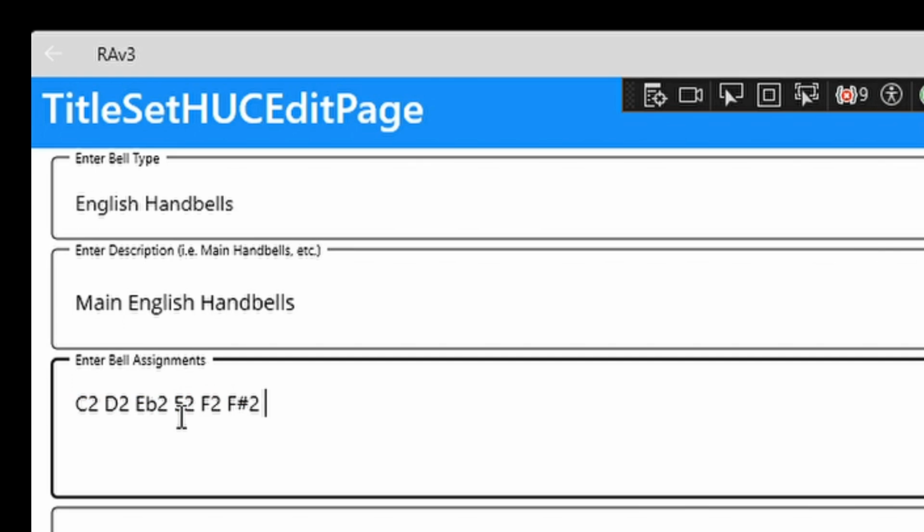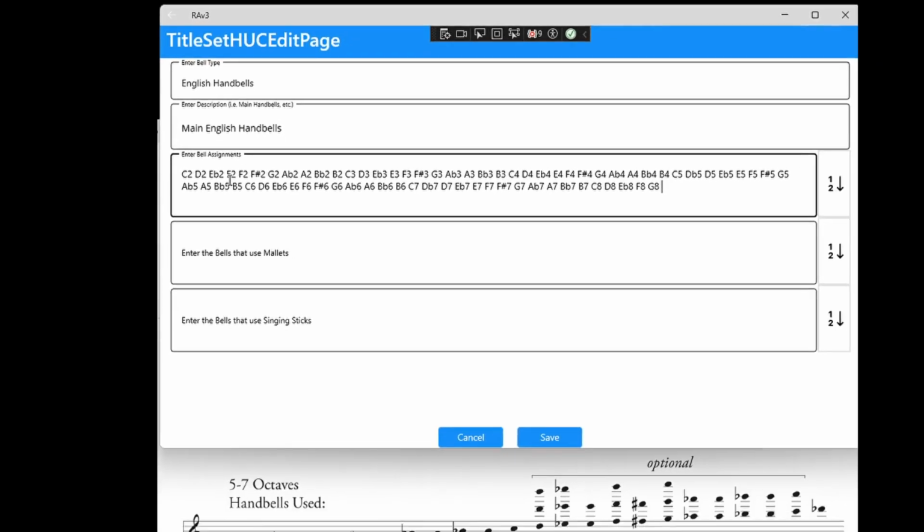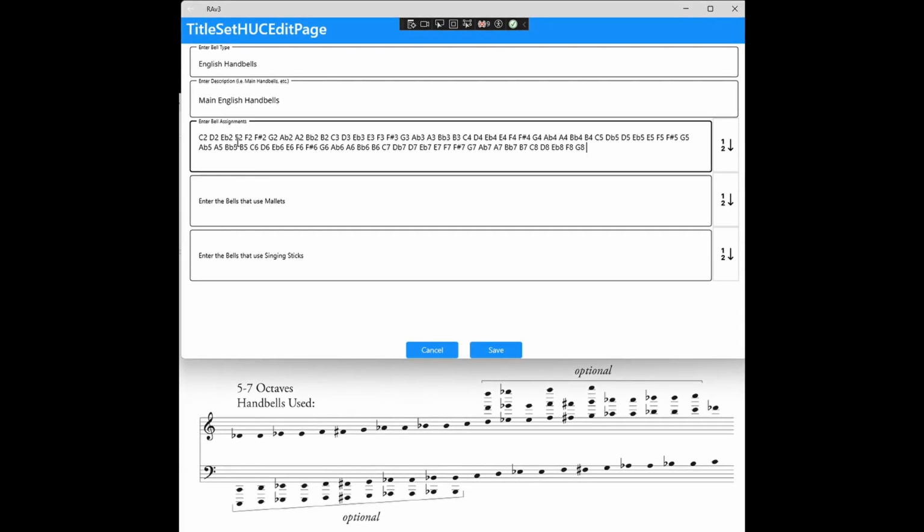Note that if you type a letter twice, it will add a sharp. Also, the octave is automatically added and will always assume the next logical octave. Continue adding all the bells till you are finished. For expediency, I will fast forward the rest of the chart. Now add the bells that have mallets. This will automatically assign the correct mallet for that bell when adding this title to our repertoire.